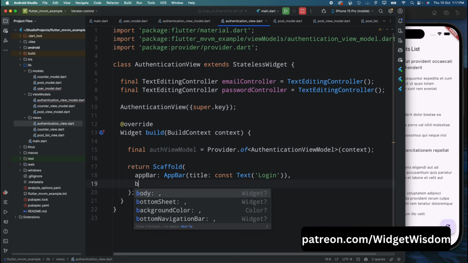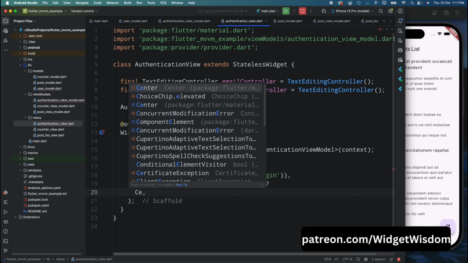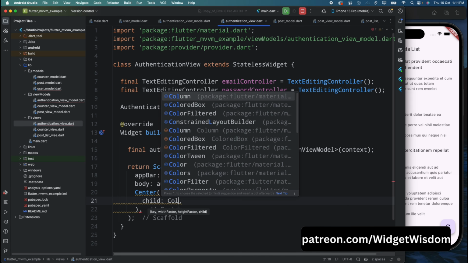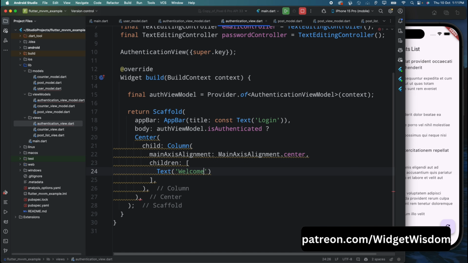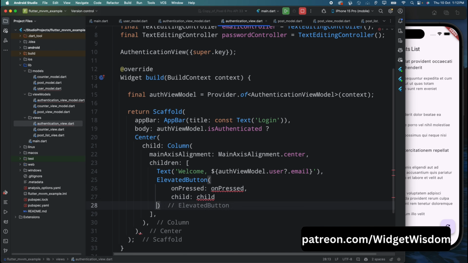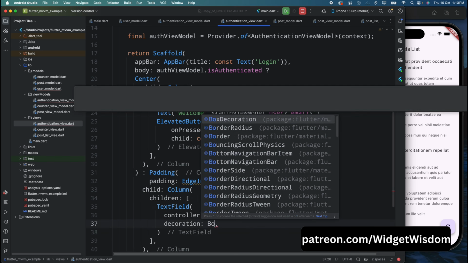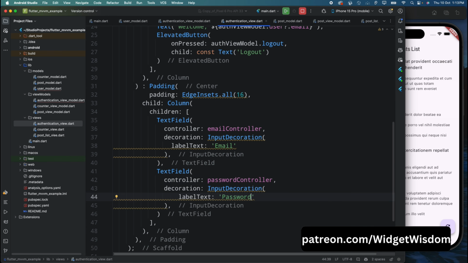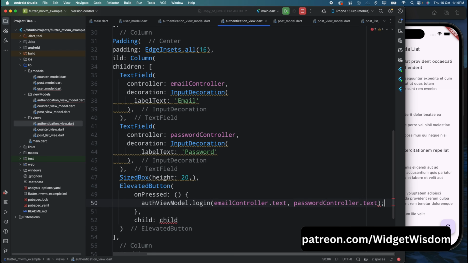Then add the body property based on the isAuthenticated property. So if the user is authenticated, then return a Center widget that contains a Column widget and set the mainAxisAlignment property to center. Then add a Text widget that displays the welcome message with the user email. Then add an ElevatedButton that calls the logout method when pressed. So this will log out the user. Else return a Padding widget that contains a Column widget, and then add the two TextFields for email and password. Then add a SizedBox. Then add an ElevatedButton that calls the login method when pressed. So this will log in the user.